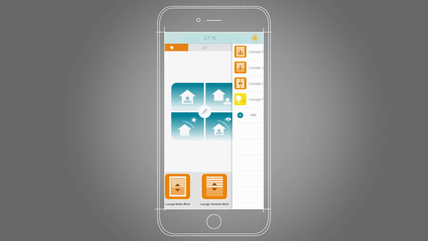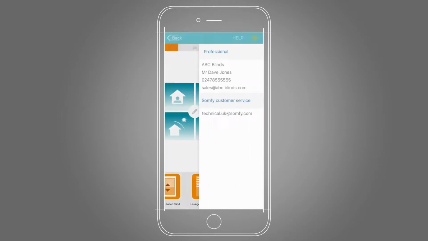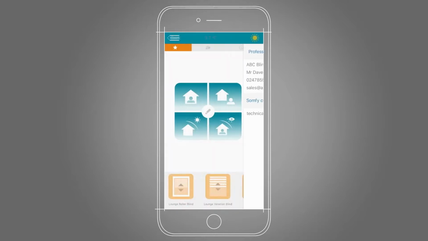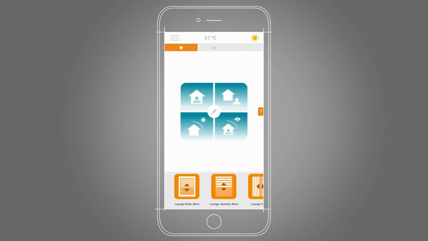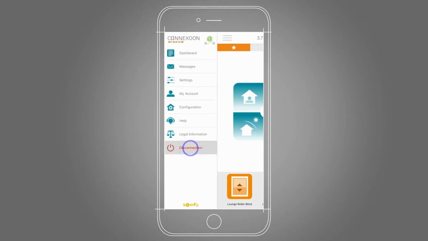Configuration: this is where we go to add our products. Help: this section should be completed by the installer to give their contact information to support the customer with technical advice. Also shown is a link to the email at Somfy Technical. Legal information: all the T's and C's, etc. Finally, disconnection.